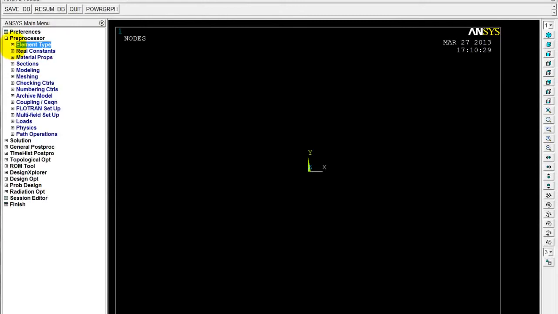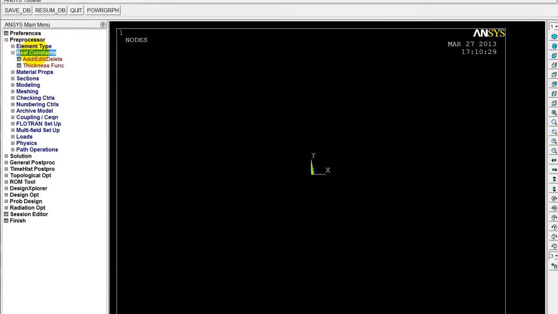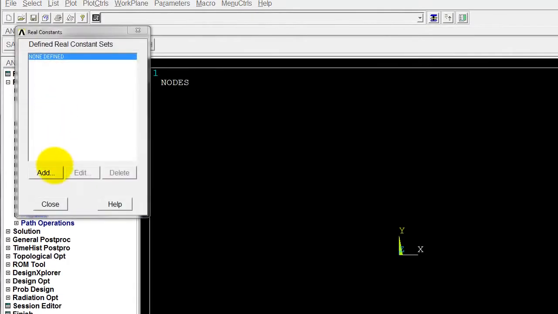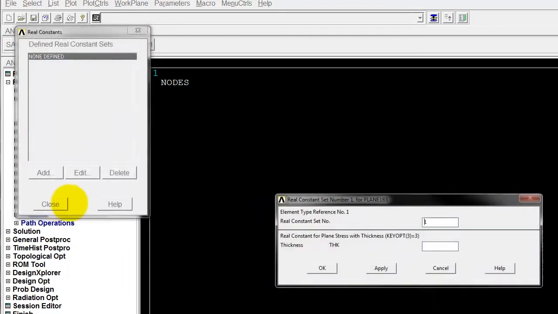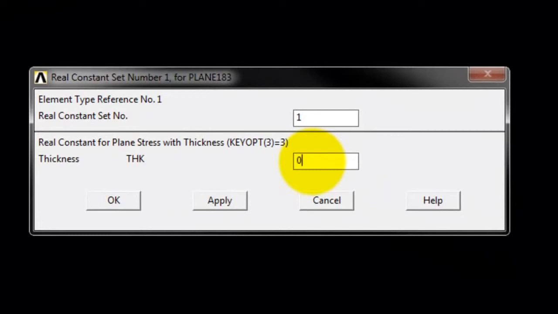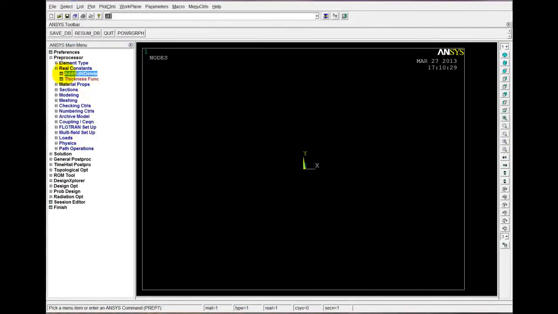So we'll go OK. We can close this down. We now need to define our thickness. So we go to real constants, add, and add a real constant for element type number 1, plane 183, and the thickness is 1 millimeter or 0.001 meters. So let's go OK, close.